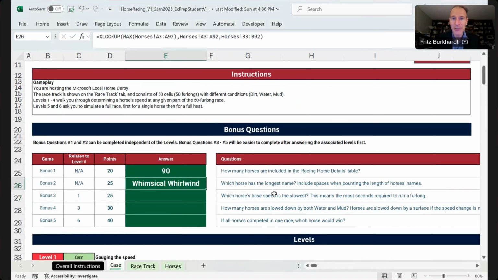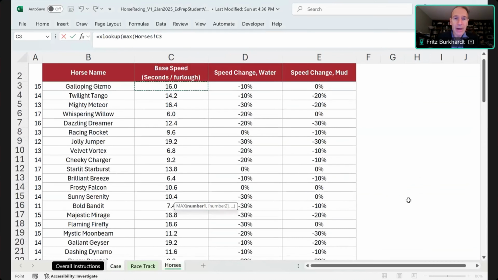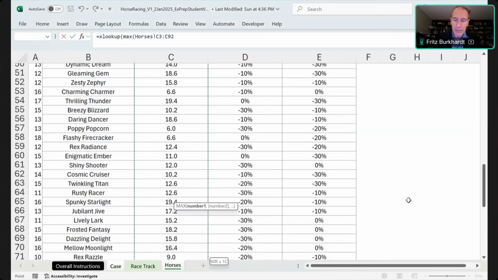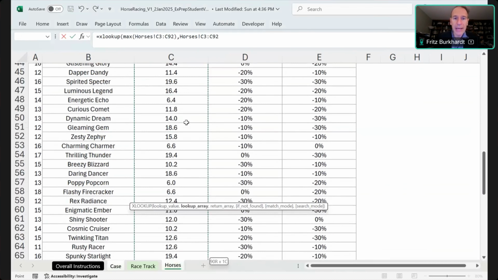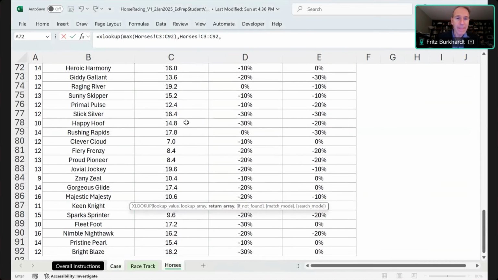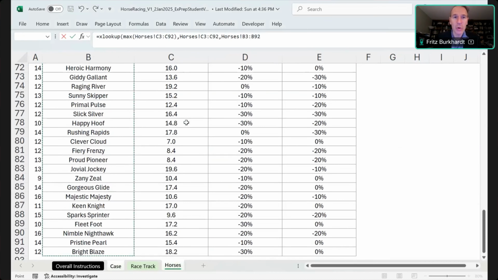Let's take a look at bonus question 3. Which horse's base speed is the slowest? This means the most seconds required to run a furlong. So what we want to do again is use our XLOOKUP, but our lookup value is now going to be the maximum, not of the length, but the maximum of the seconds per furlong. And where we're going to look that up, we're going to look that up in that same location. And then what we'd like to return is these horse names again.